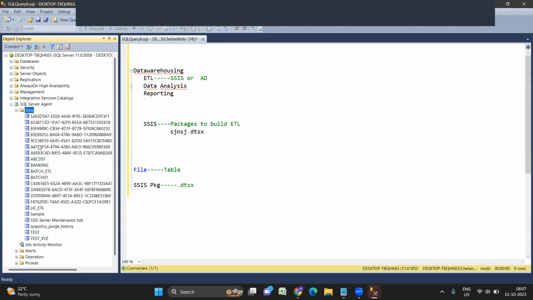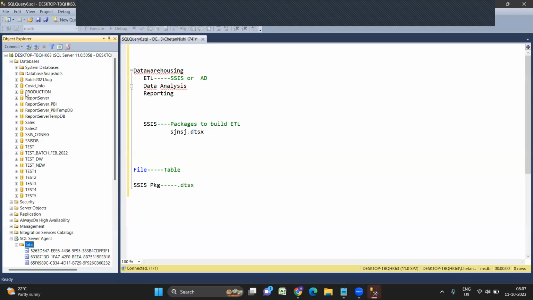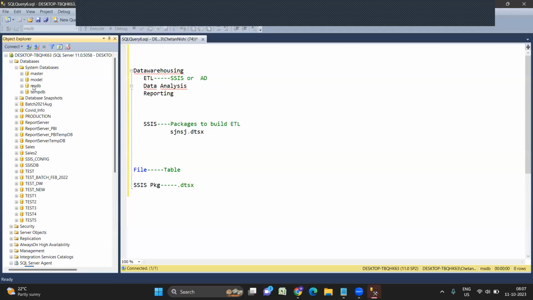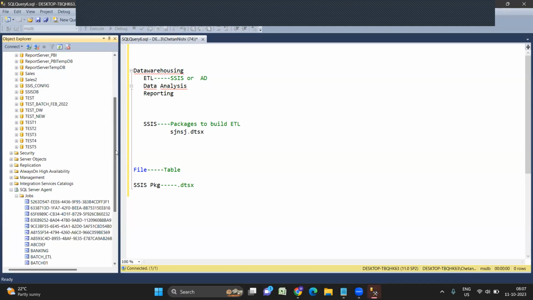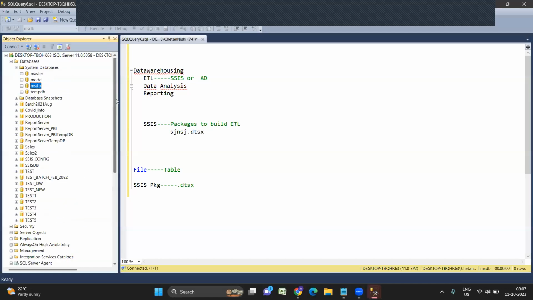When you create a job here, that job's information will be tracked by the MSDB database. Job information, steps information, execution information, history information, everything will be automatically stored in the MSDB database. That is the reason I told you yesterday we should not delete any system databases. Clear?